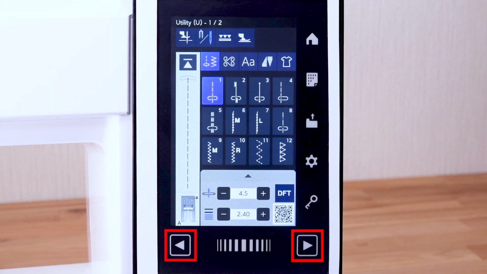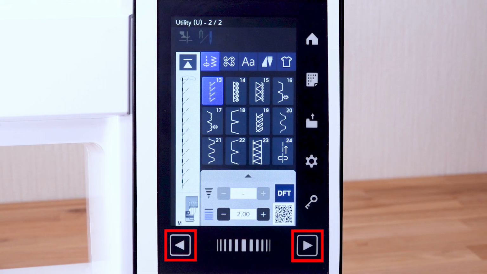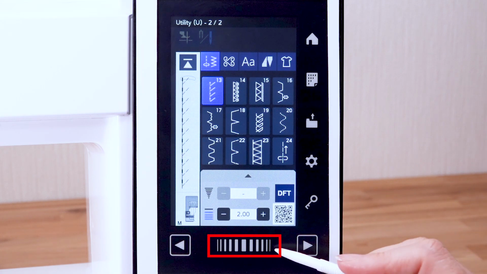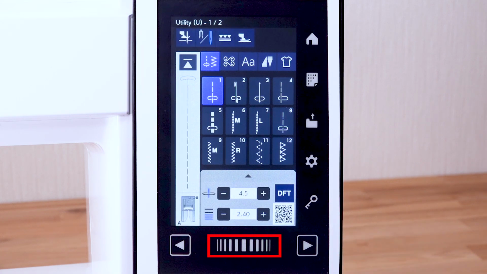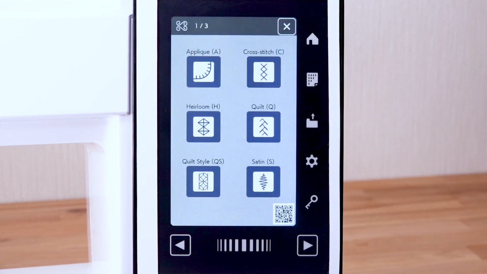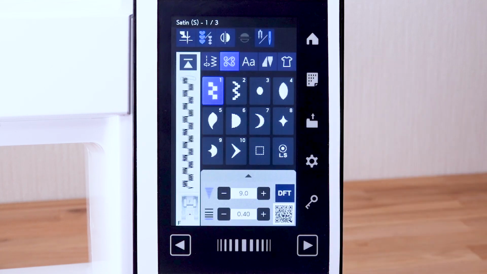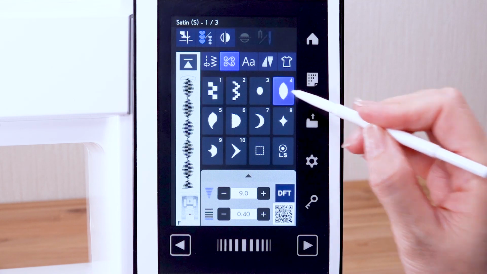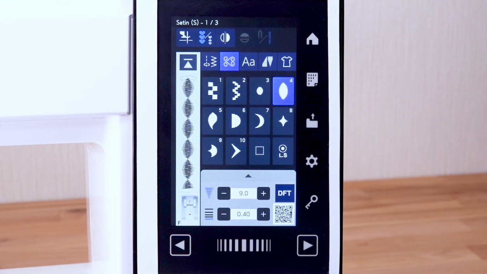Press the page key to display the next page or previous page. Press on the bar and slide to the right or left to display the next page or previous page. Let's select the satin group stitch pattern number 4 in the decorative and quilting stitches category. The satin stitch pattern number 4 is selected.